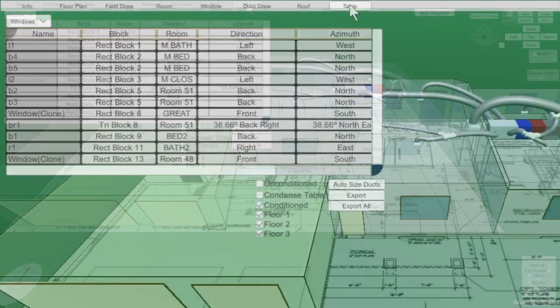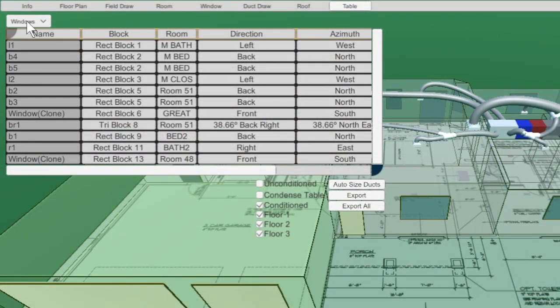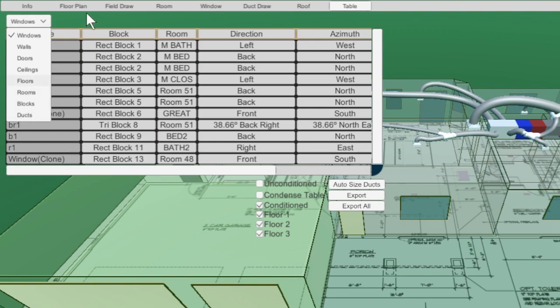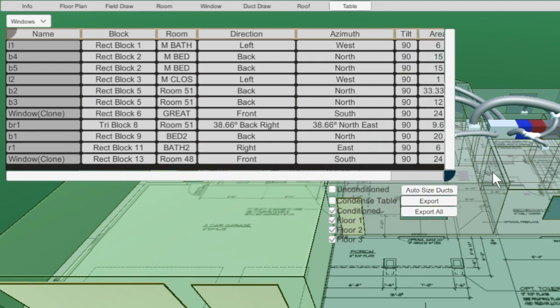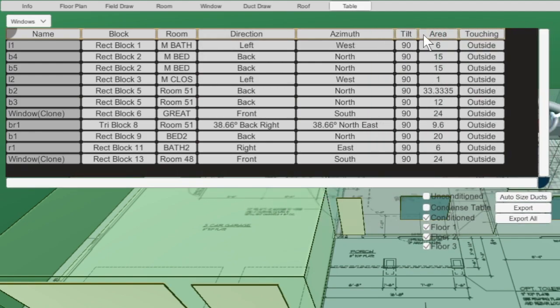So I'll click on the table mode here. The first table that comes up is windows, and you can see all the different tables. There's one for windows, walls, doors, ceilings, floors, rooms, blocks, and ducts. The first one is windows. I've named all these windows, and the blocks are automatically named. I've named all the rooms, but it tells you the direction, the azimuth, the tilt, the area, and what it is touching. Is it outside, or is it to the garage for some reason? It's kind of odd for windows, but it could be.